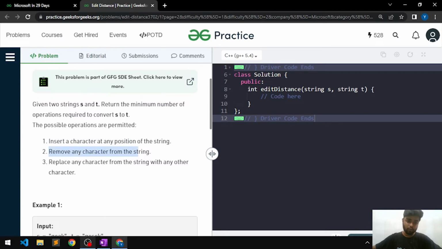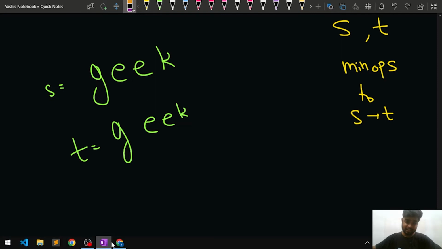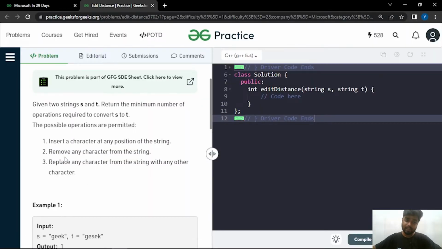What they mean by the removal operation: suppose the string t is GEEK and I want the string s to get converted to t. If s is GESEK, then I will remove this particular character so that it becomes the same as t. So this is one removal operation that I can perform.